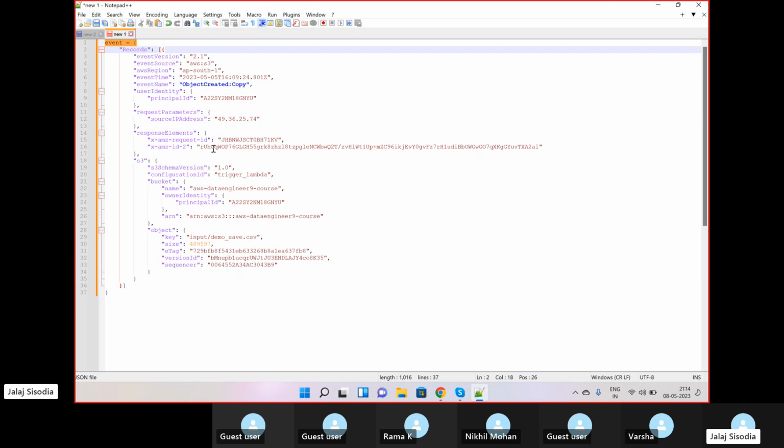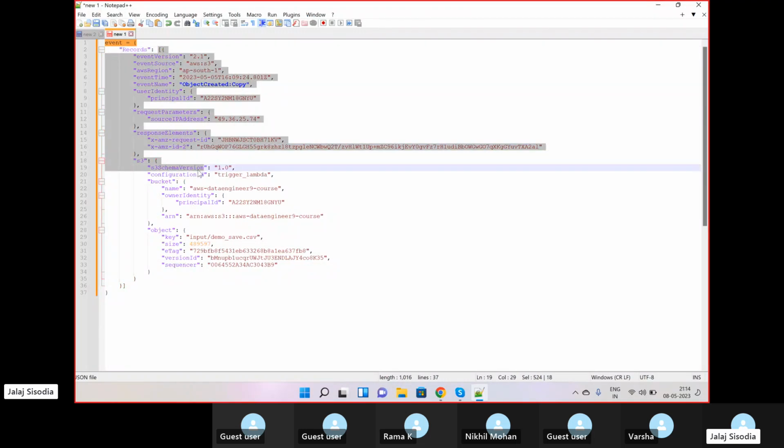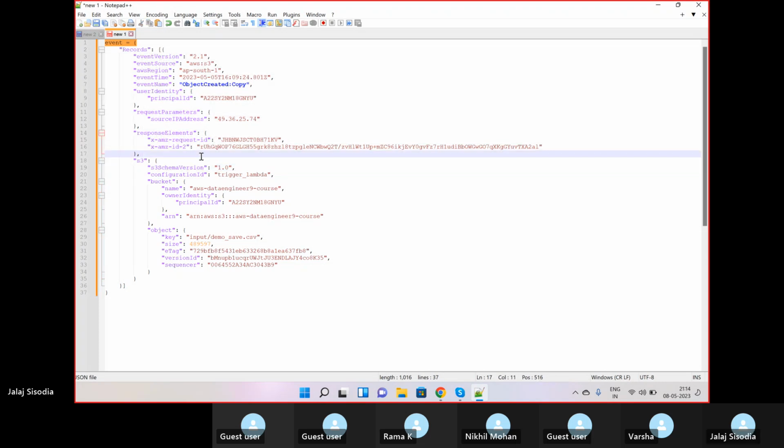All this information inside these curly braces is just one more dictionary. As I mentioned, lists and dictionaries can be complex and can store any data type. First is my dictionary, which has Records as a key. It is storing a list. Inside this list there's only one dictionary, and this dictionary also has many keys and values.